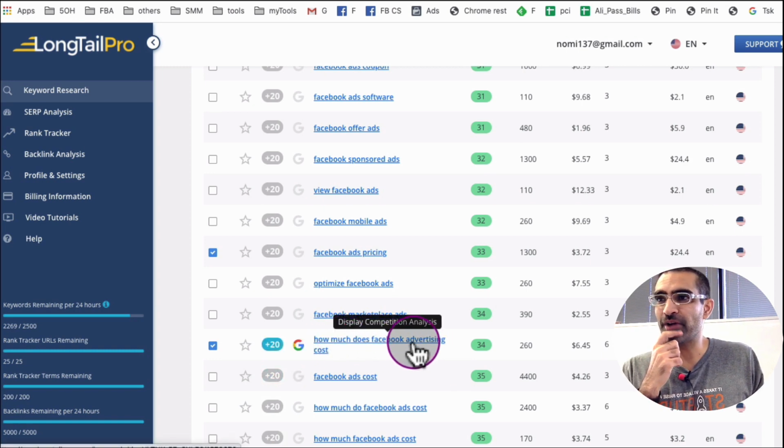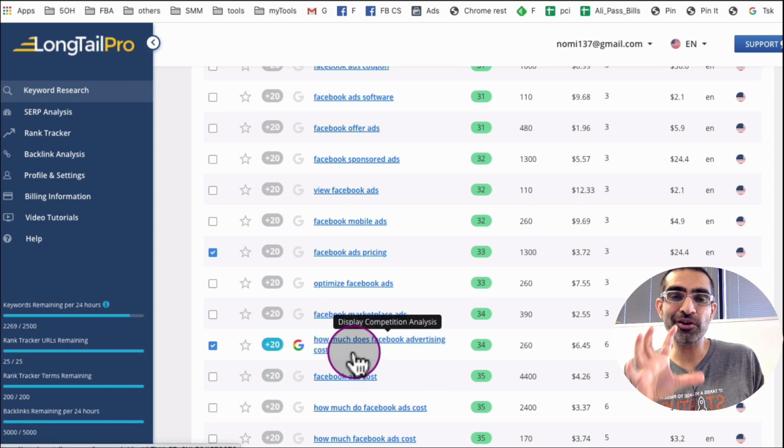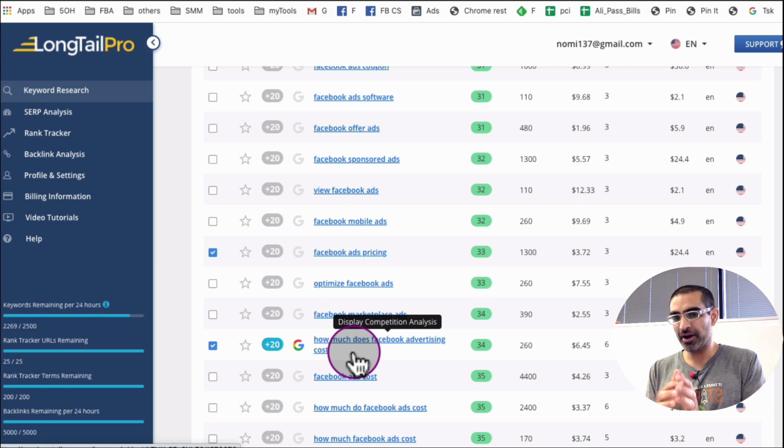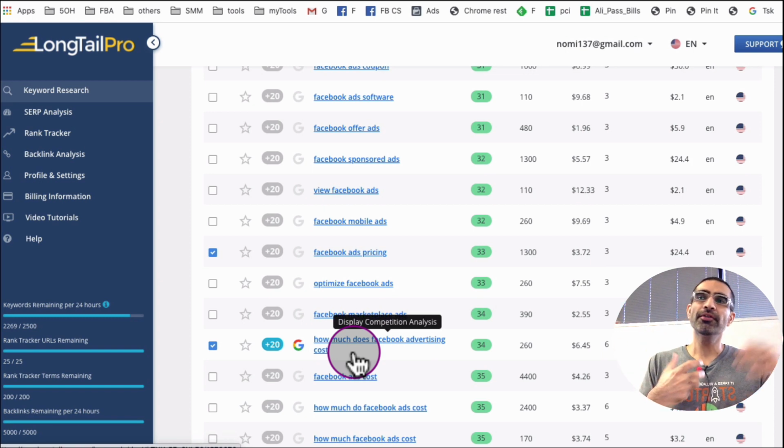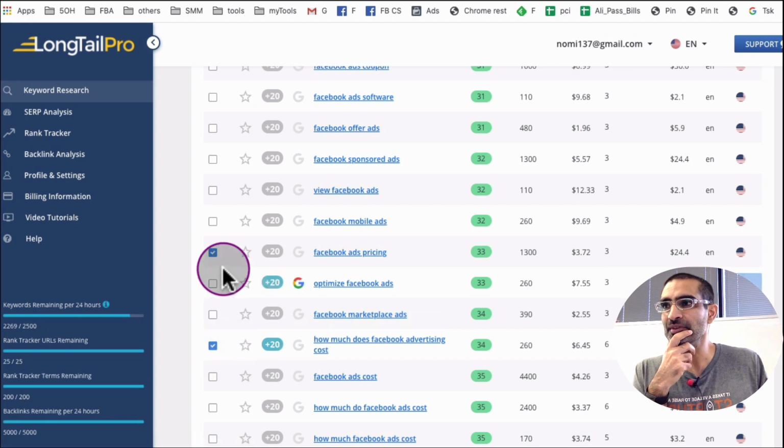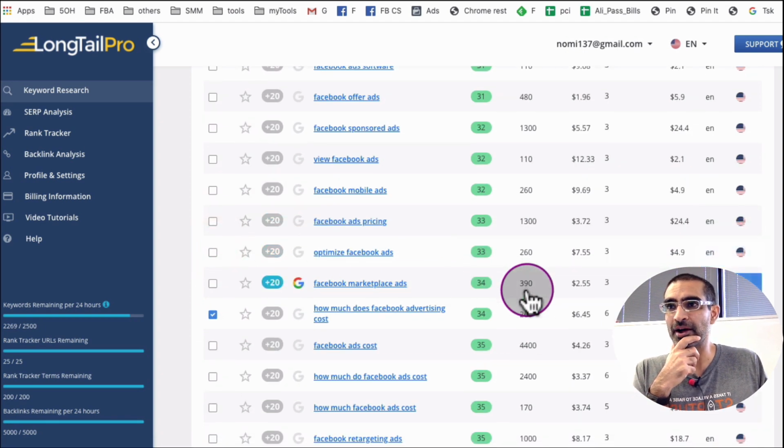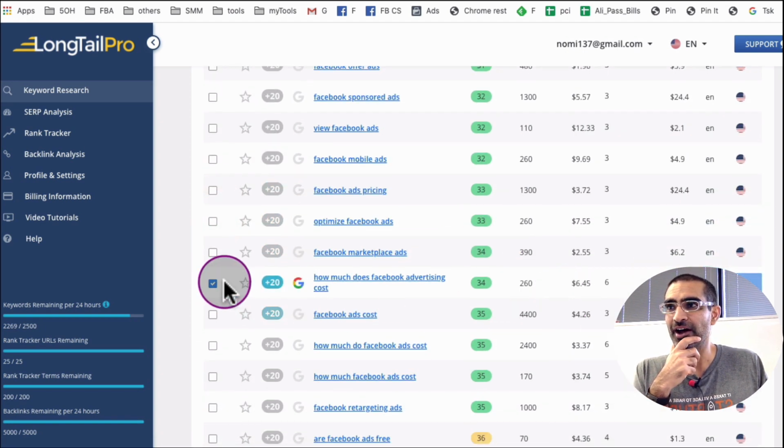How much does Facebook advertising cost? That could be a really good keyword, because a lot of people who want to hire agencies for Facebook ads, they want to know how much it's going to cost, as far as the money that they pay Facebook and also the service fee they pay to the agencies. And from here, I can start making a list of these items. How much do Facebook ads cost? It's very similar.